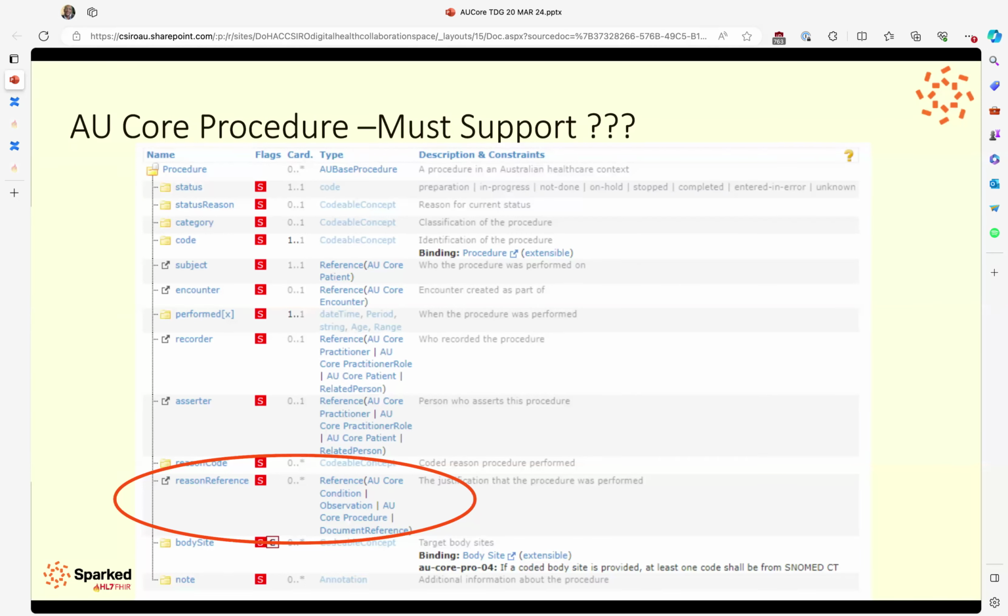Okay, so my motion still stands. I don't know if there's a seconder, or more discussion, whatever.